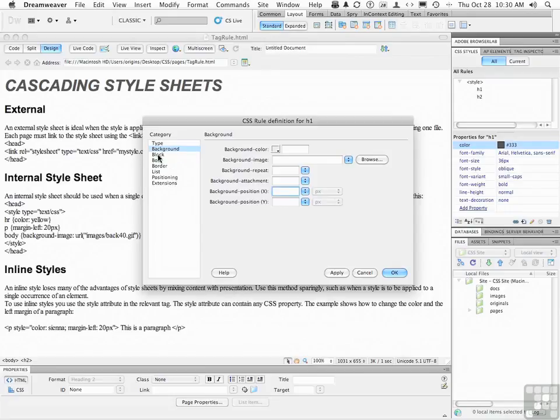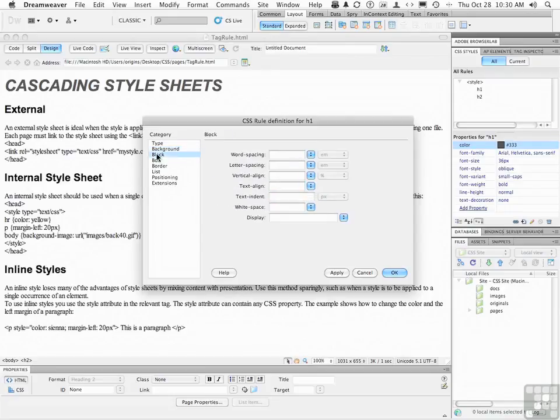The next category is block. Now in block you have word spacing. That's the space between words, enter a value. Letter spacing can be negative or positive. That's the space literally between the letters themselves. Vertical align allows me to align like a superscript, a subscript, whatever you want. Text align is obvious: left, center, right, justify. Text indent indents the text off the left border.